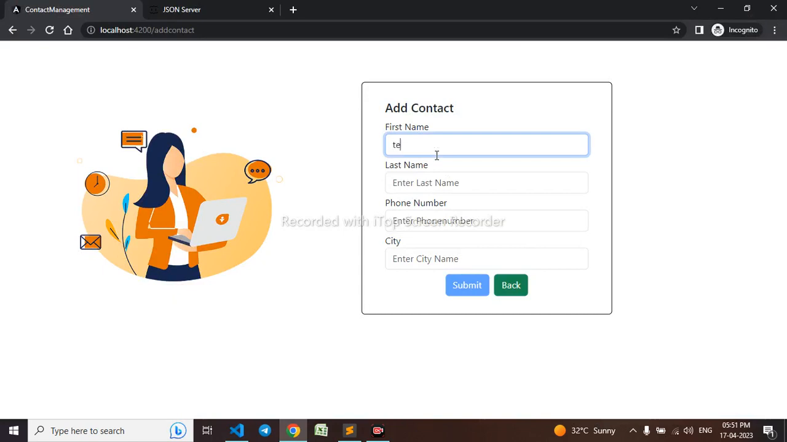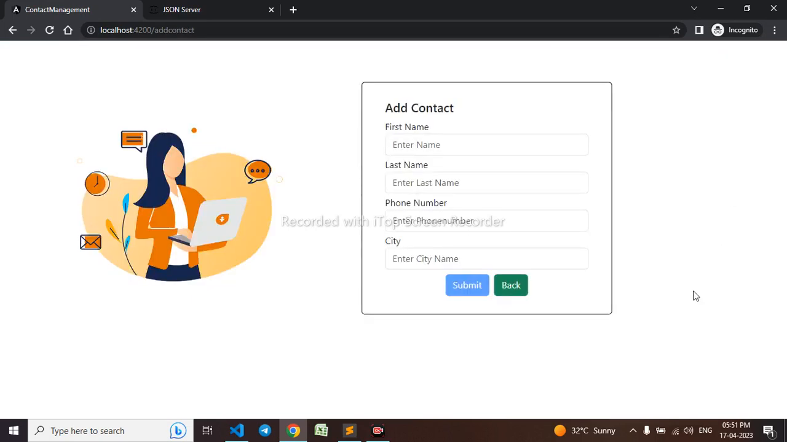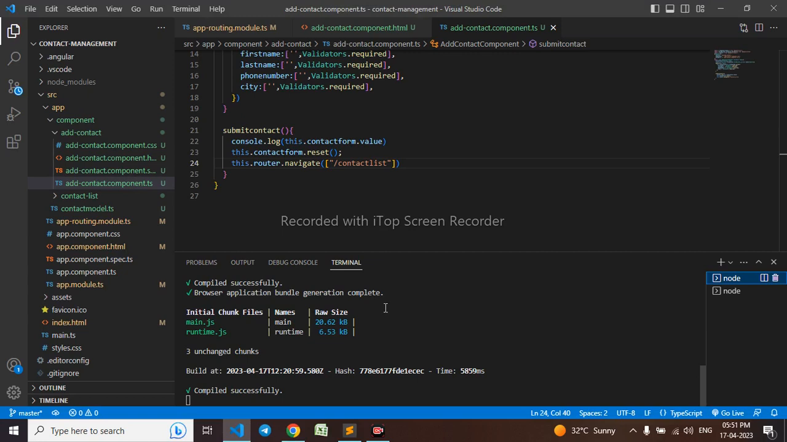Let me give some dummy data. Test, and phone number, some dummy test. When I submit the data, I am going to this page, the contact management main page, the contact list page. So this has been finished.